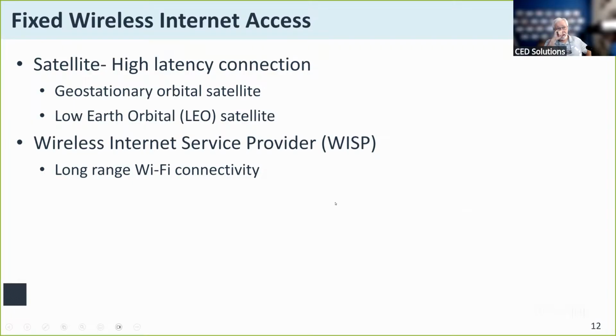But this is some of the wireless connectivity. Say WISP networks, wireless internet service providers. Those are the ones I was talking about that use the large antenna, the dipole antenna for transmitting the signal.